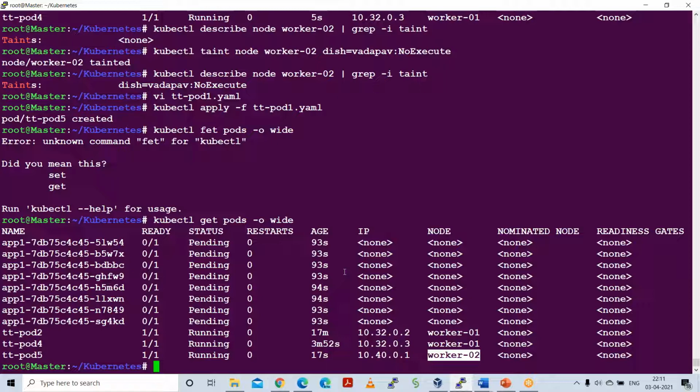Ramesh, the pods that are in pending state are evicted because of the new taint that we applied to worker 2.